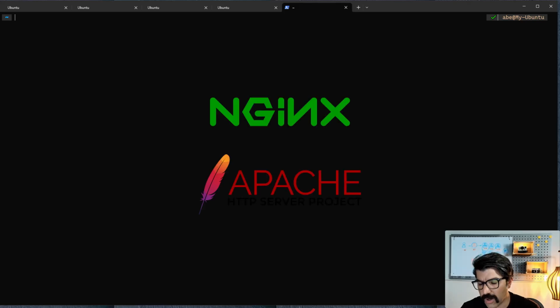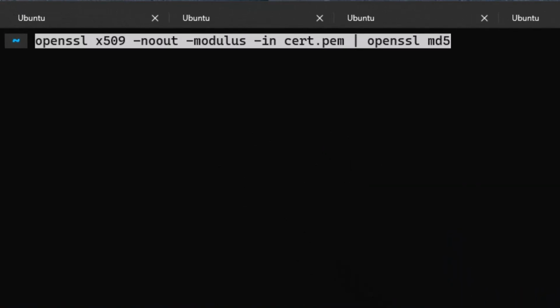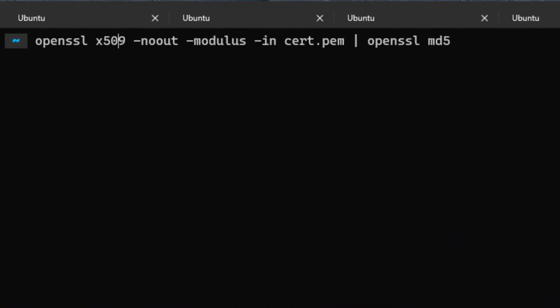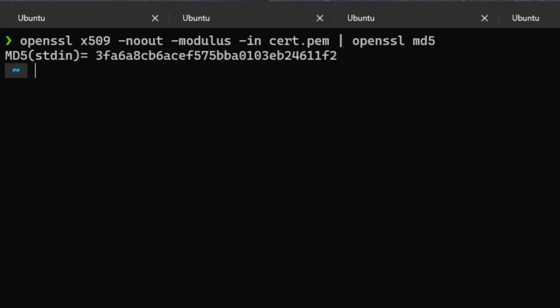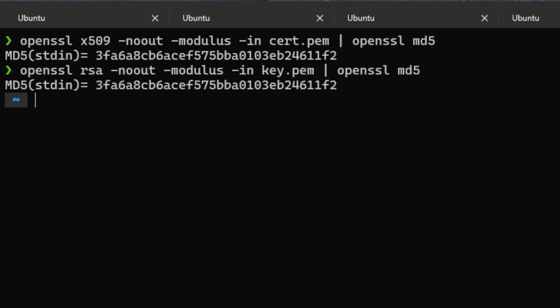One of the most common web server issues, with NGINX and Apache, is a mismatch between the certificate and the private key. For the certificate, you can use a command like openssl x509 and so on, with MD5, which shows you the MD5 of the certificate, and for the private key you do the same with MD5. So what is that? If both hashes match, the certificate belongs to the private key. If not, there is a mismatch.